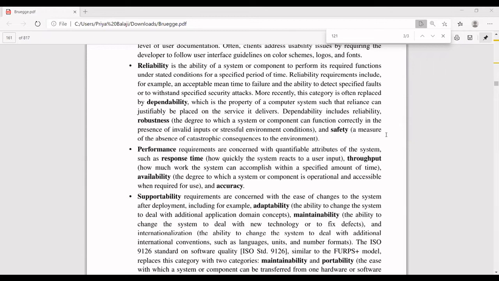So the next one is performance. That is how fast you are giving the response. As I told you, from blackout time, how fast it is going to give you the output. And throughput means within a specified time, how much the system has accomplished, how many times the system is refreshed, or how many times the accurate amount is shown within a specified amount of time. So that is called your throughput.